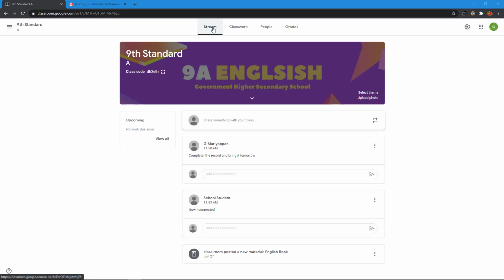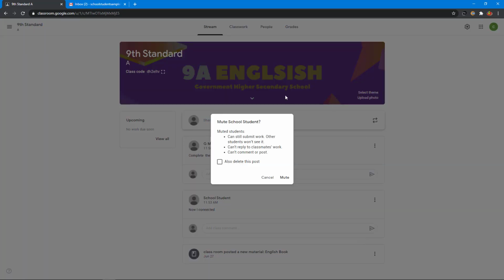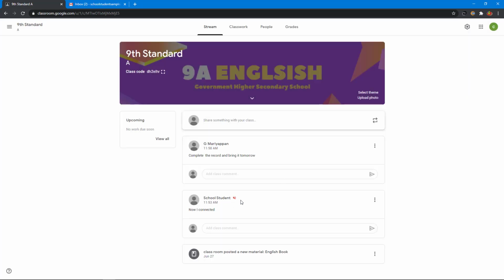In the Stream tab, below the class name, you can see the join code of the class. You can share it with students or teachers to join. As an administrator, you can see the notifications of the students as well as the teacher and click on the options. You can delete the comment or copy the link. You can mute the student. Also, you can delete the post and mute, but I want to mute only. Click Mute. You can see the mute symbol appear.